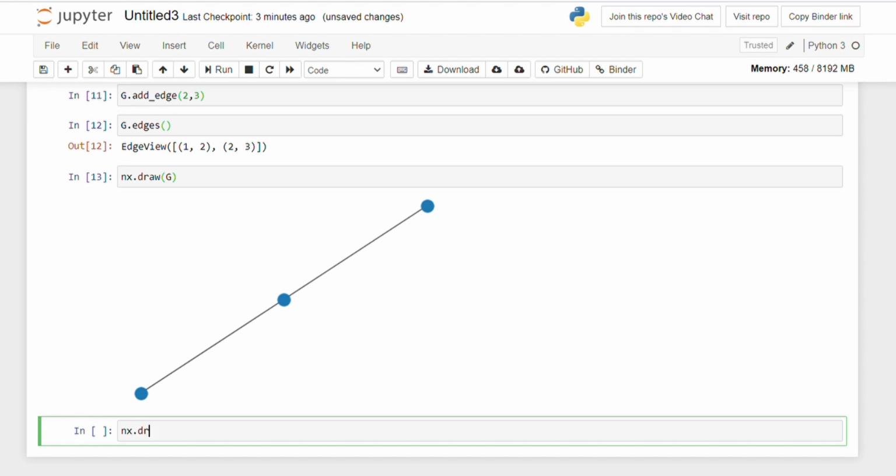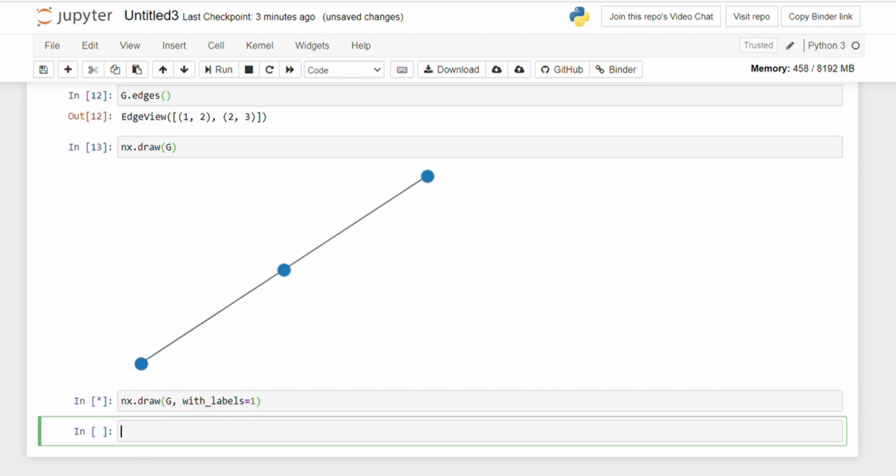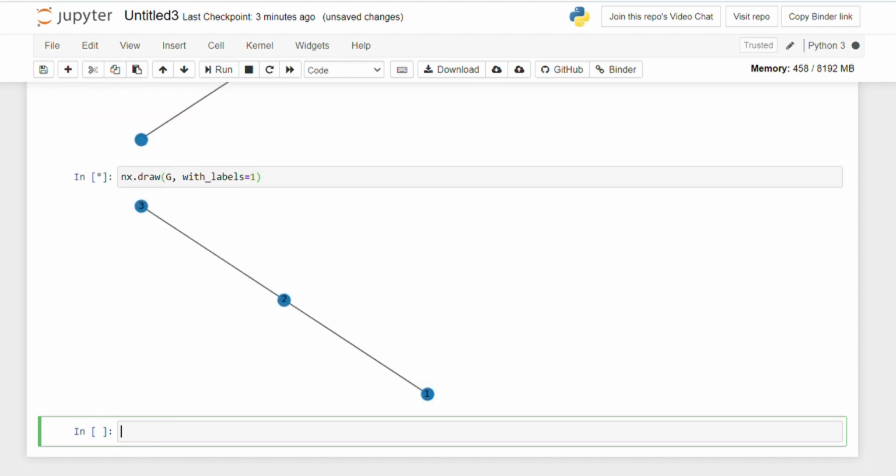To clear that up, we can use a variation of the previous command. We'll just have to add with_labels equals 1, and it will give us a well labeled graph. So now we can identify the nodes.